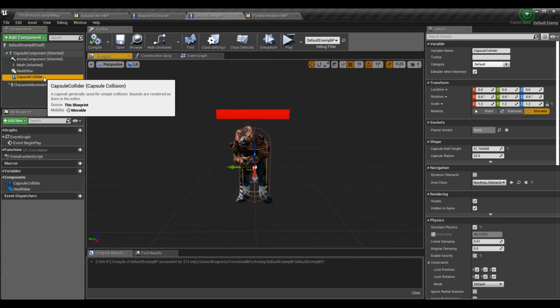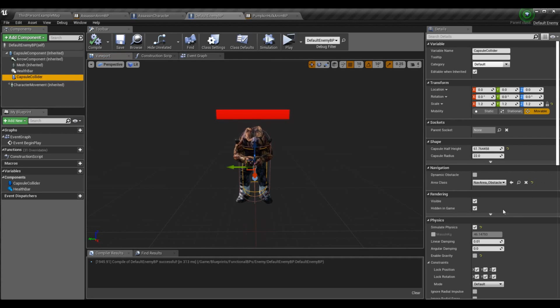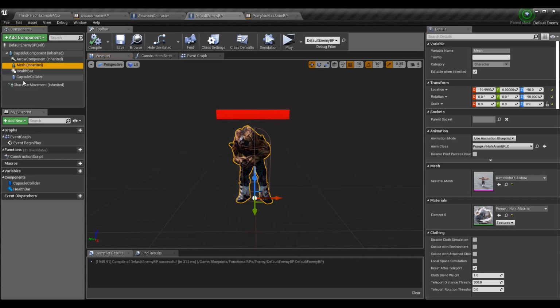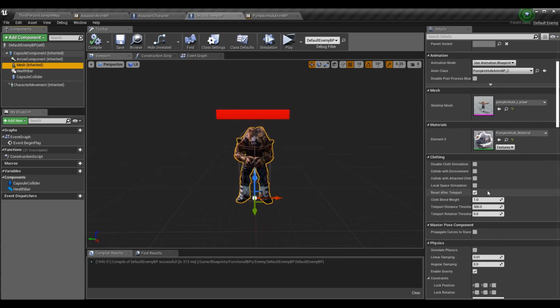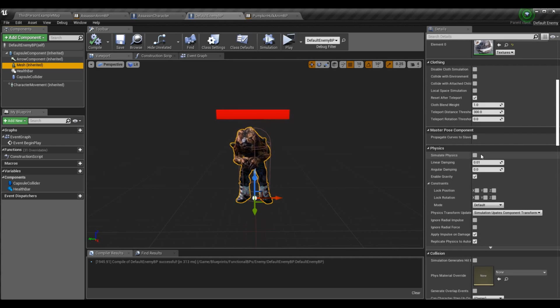That's the reason I've added a capsule collider. So don't worry, I didn't forget to talk about it or anything. It doesn't come default, it just wasn't important to this point. Now that we have everything set up, we need to make sure we have some way to collide. So let me give you a quick reasoning for what I'm doing. So the mesh that's inherited that we applied the AnimBP and the skeletal mesh to, he doesn't have physics simulated by default.